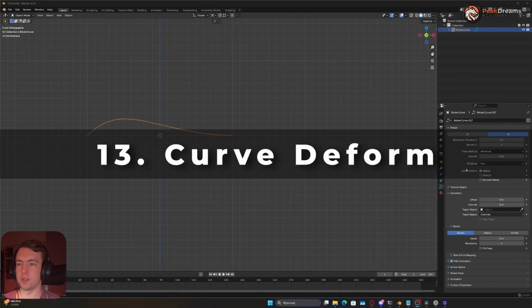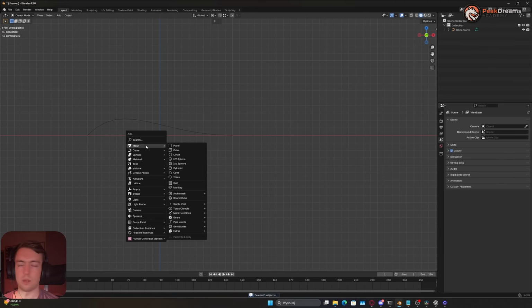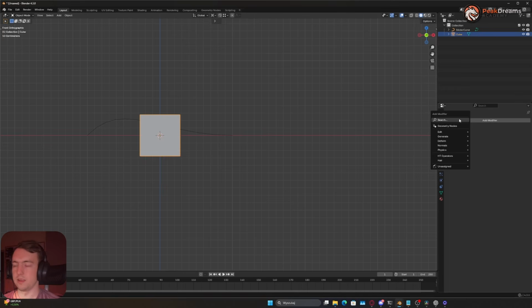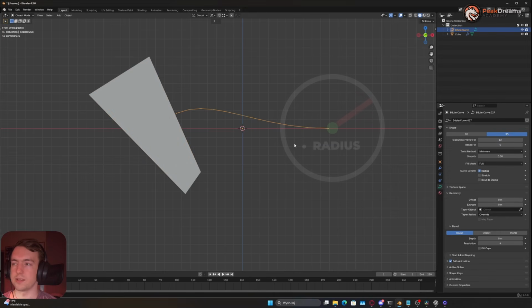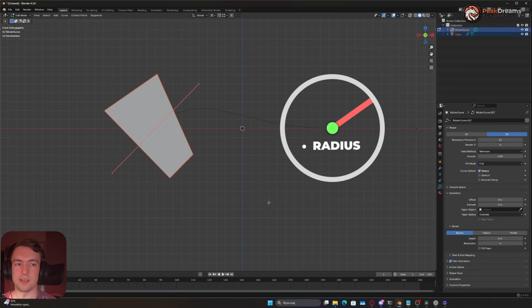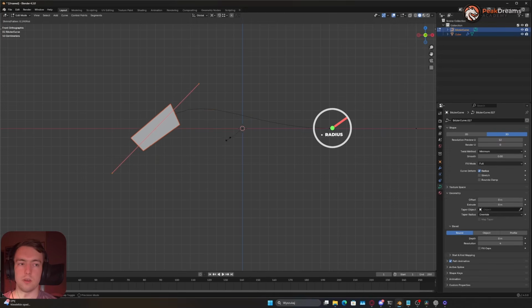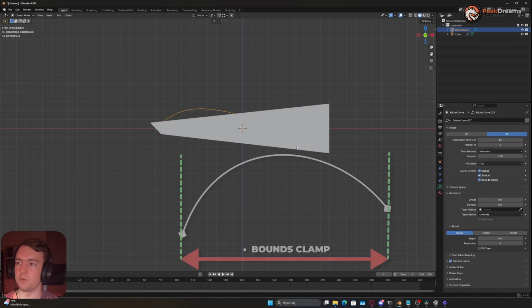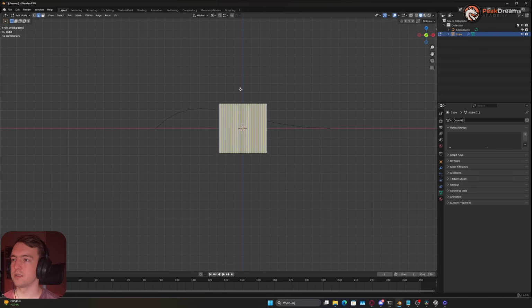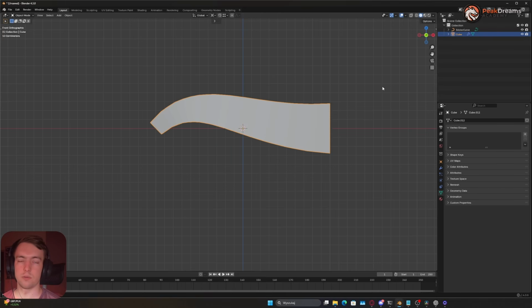Curve Deform option is related to the Curve Modifier. If we add a mesh and add a Curve Modifier, we can connect it to the curve. Now the curve is connected to this object. Radius takes the radius of the curve. That means that if we scale the radius of the curve, the cube is also scaled down or up. We can also use stretch to stretch out the object along the curve, and we can also use bounds clamp to fit the length of the curve to the length of the cube. Notice that if we have more cuts, the object fits better to the curve.